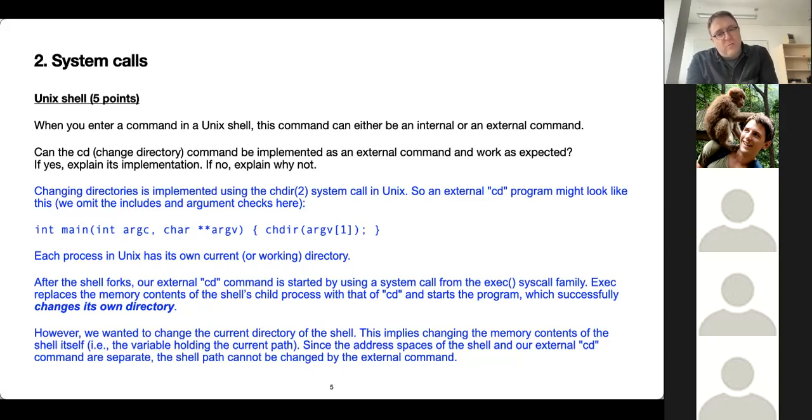So to change a directory in a Unix process, you use the chdir system call. So you could write an external cd program, and that might look like this one line of code. As often here, we omit the includes and argument checks. So essentially, we just pass one parameter, argv[1], to our program on the command line, so using execl, for example, and then we just execute chdir of this string argv[1]. Usually you should check that there's a valid string, that it's not null, and so on. But let's just ignore this for a moment.